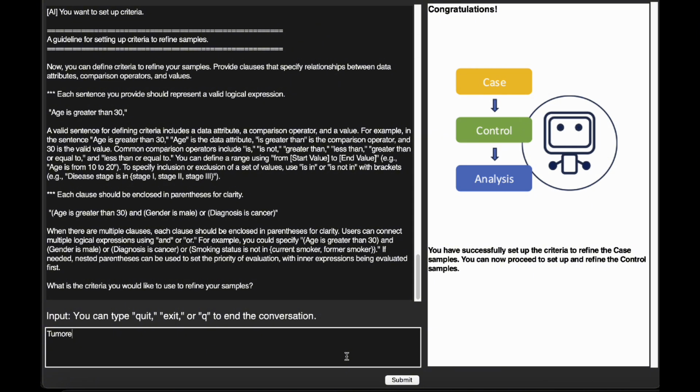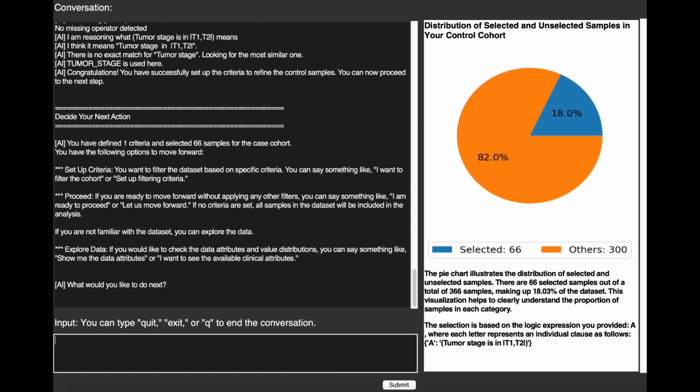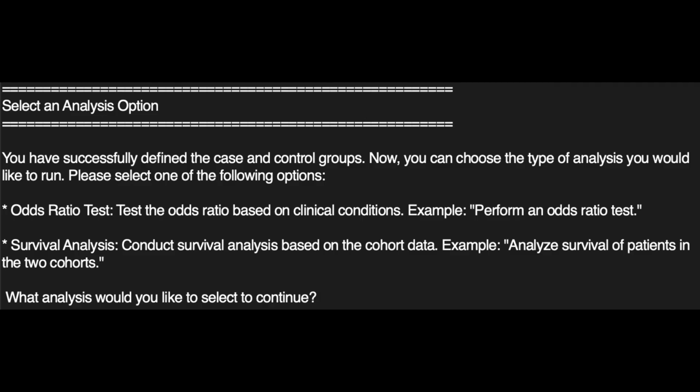Selecting control samples works the same way as selecting case samples. Here, we load the TCGA colon cancer data again and choose early-stage patient samples. We use the criteria, tumor stage is in T1, T2. After controls are selected, we proceed to the next step. You've successfully defined the case and control groups. Now it's time to choose the type of analysis you want to run.